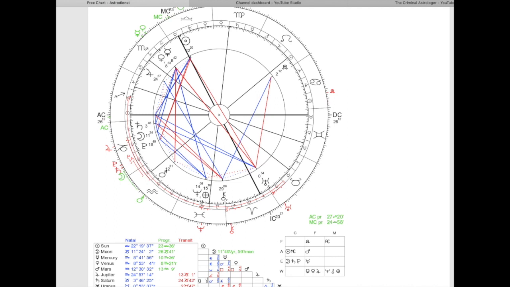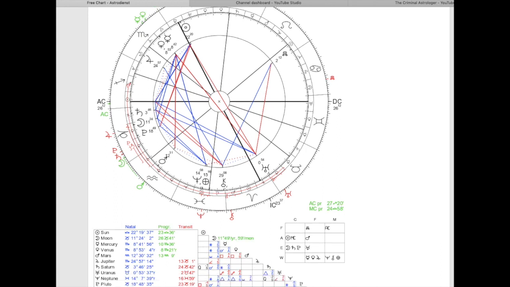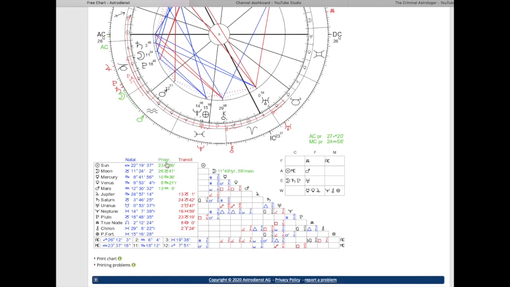The progressions are in green on the outside here. The transits are in red. We don't use the transits for the Sun, Moon, Mercury, Venus or Mars because they move too fast. So we use the transits for the outer planets and progressions for the inner planets in this box here.